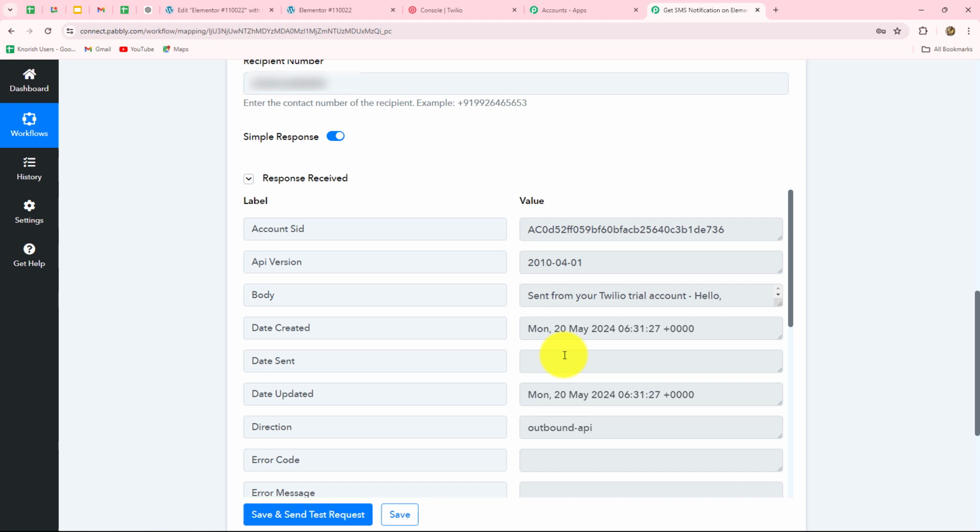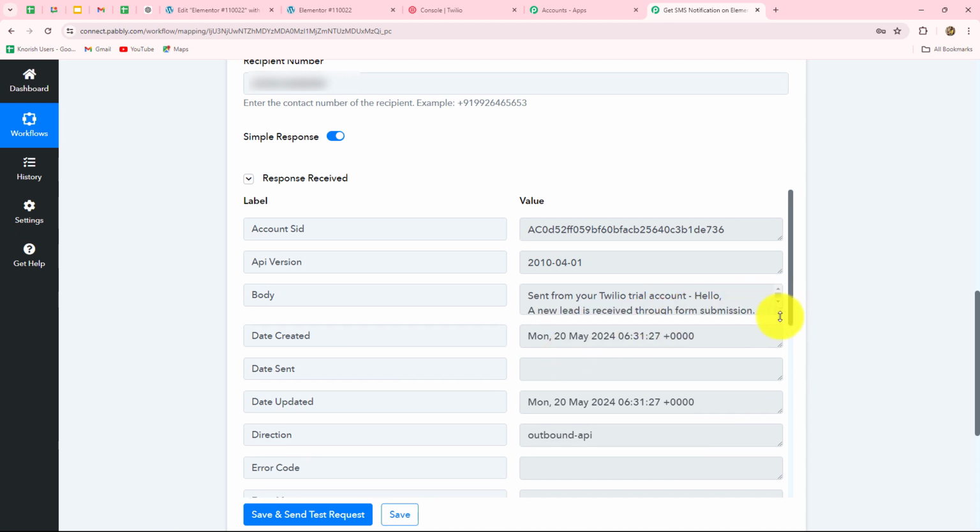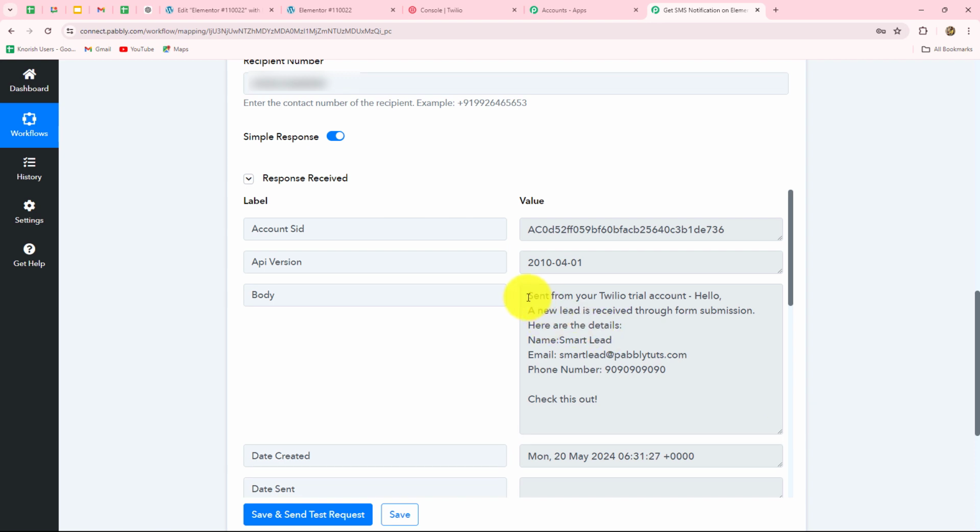And here we can see that we have received the response. In the response, it is given that the message is sent. Because I'm using a trial account, here it is given, sent from your Twilio trial account. But in your case, if you are not using a trial account, then it will not be shown. Okay, so it is given, hello, a new lead is received through form submission. Here are the details. Check this out. So this is the same body of the message.